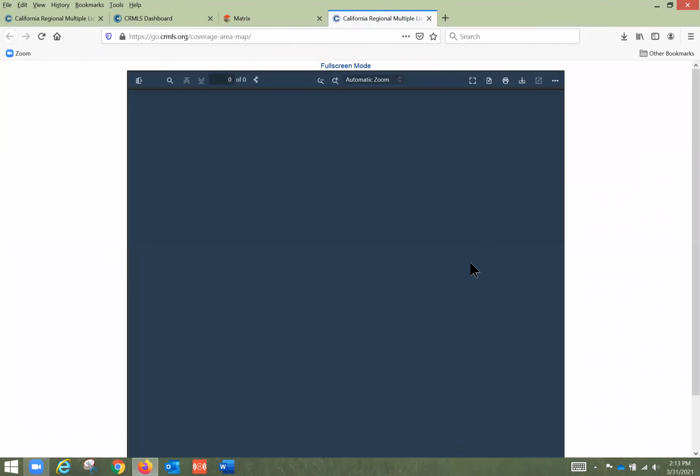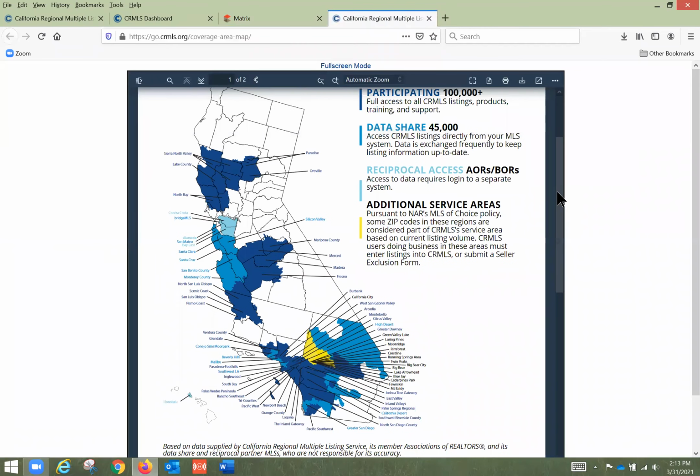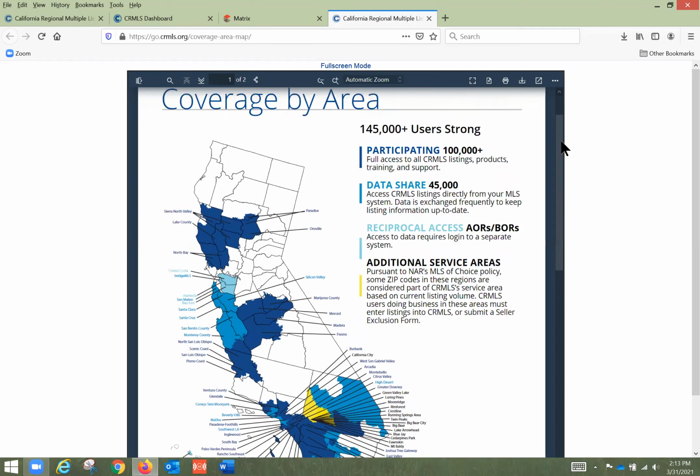And as I stated, this is just more visual of the coverage area. Of course, every shade of blue, you have access to listings in those areas. Those associations or those MLSs in those areas share our database and vice versa. But on this map, you can't see what city, what county it's cutting off on. So again, this is more of a visual representation.